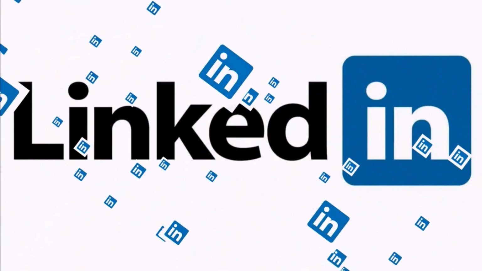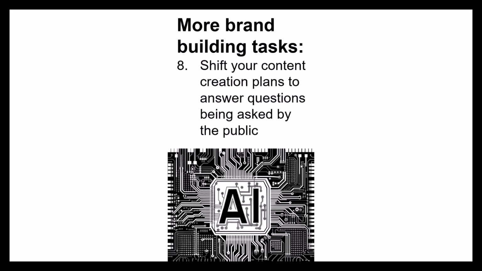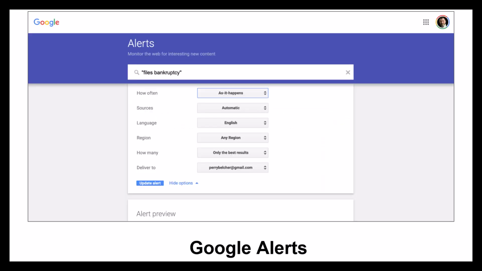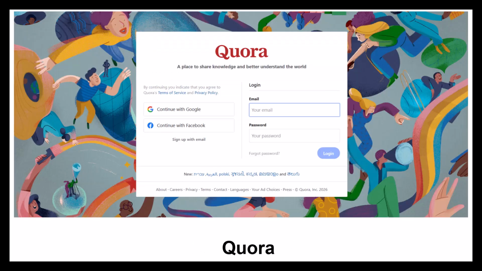Our final task for today, task number 8, is to look for common questions that you can address in your content. You'll want to check out 3 primary sources: Answer the Public, Google Alerts, and Quora. If you want to recommend another source for common viewer questions, please leave a comment about that. I would appreciate it.